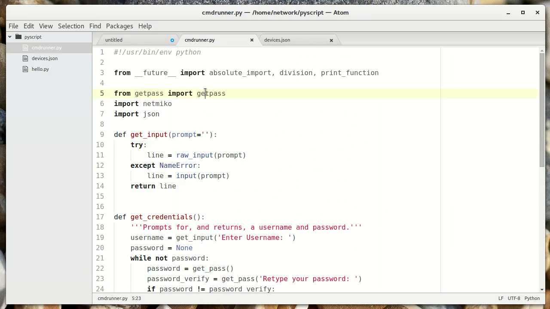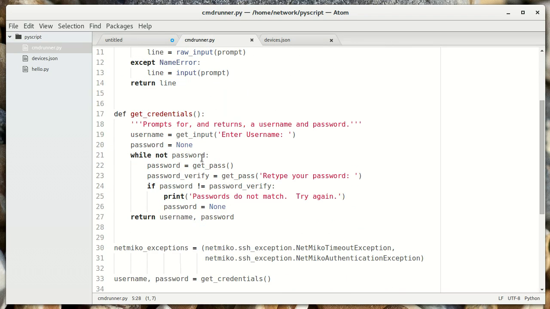From getpass import getpass. Okay. I mistyped getpass. You probably noticed that all along. You're probably screaming at the screen saying, "You've mistyped it." Well, now we all know the truth.